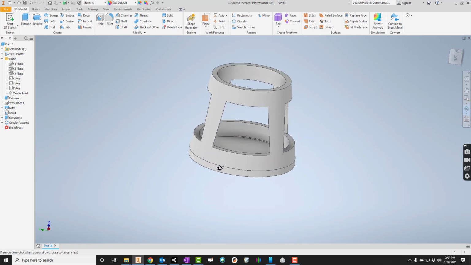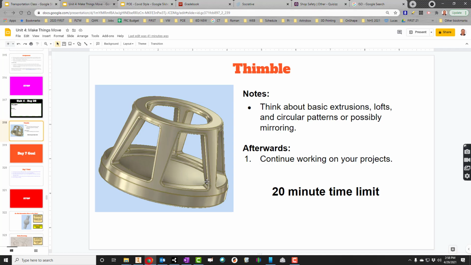And there we go. Now if we look back in the original, it looks like all we would need to do is just use some fillets and fillet off the inside edges and stuff.